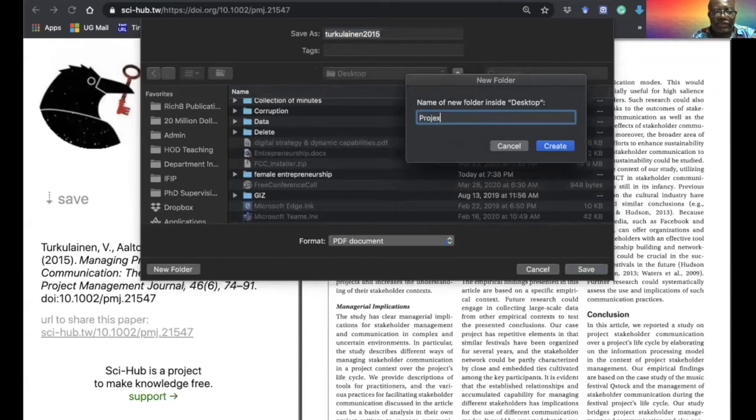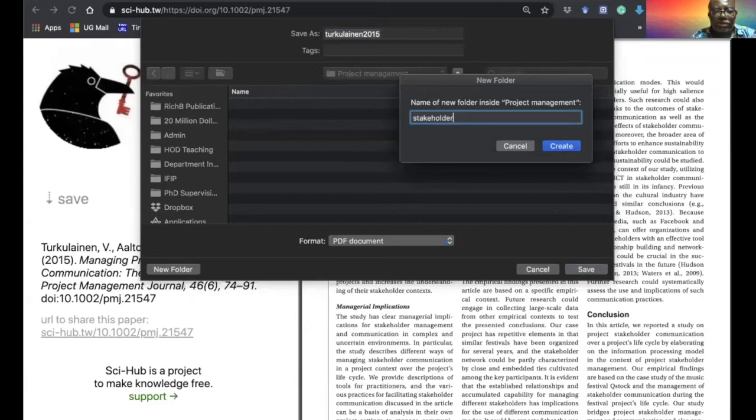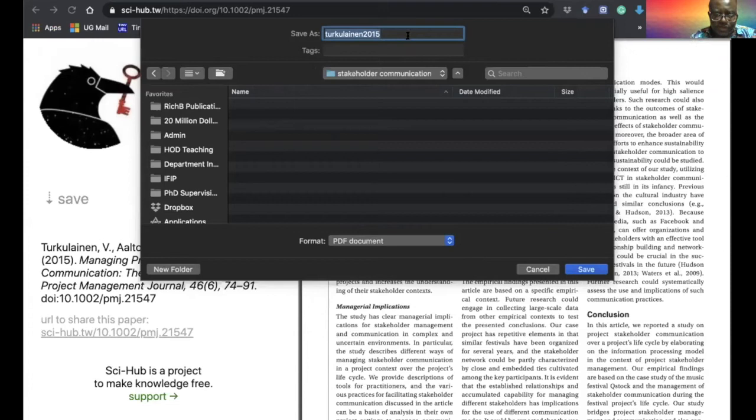Then I just have another folder for stakeholder communication. Okay, then I save it. I'm not very sure of the country. Q-Stock Festival, I don't know where it is, maybe Europe. So let me just say Europe. And then I add 2015 so that I can remember where the paper was. Okay, so now I open it.